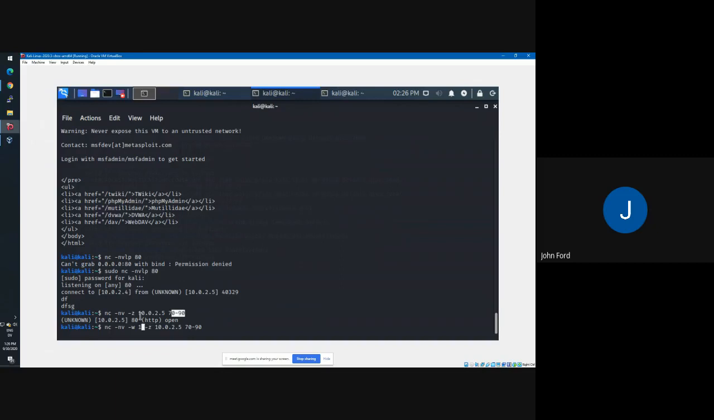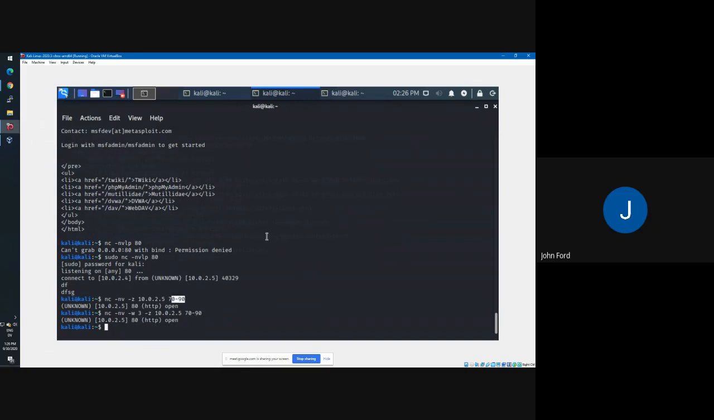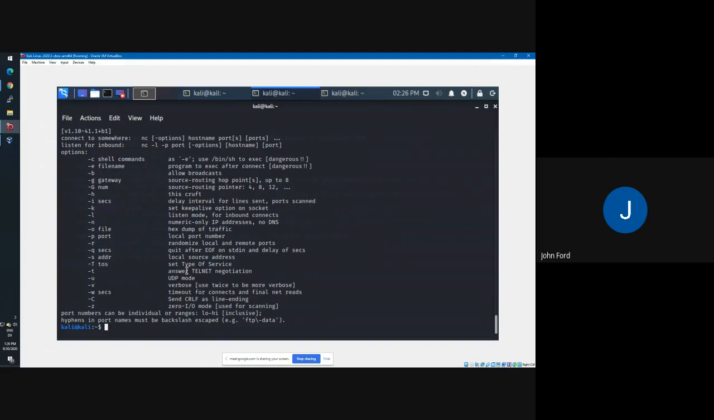I can change the amount of time it waits for a response from the remote computer to see if the port's open before moving on to the next one. And I believe that's, I don't remember exactly what that is in. I think it's milliseconds. Pretty sure. Not entirely sure. I can actually tell you. -w. Oh, it's in seconds. Timeout for connects and final net reads. All right. Yeah, it's in seconds. Cool. So yeah, that's one thing you can do.